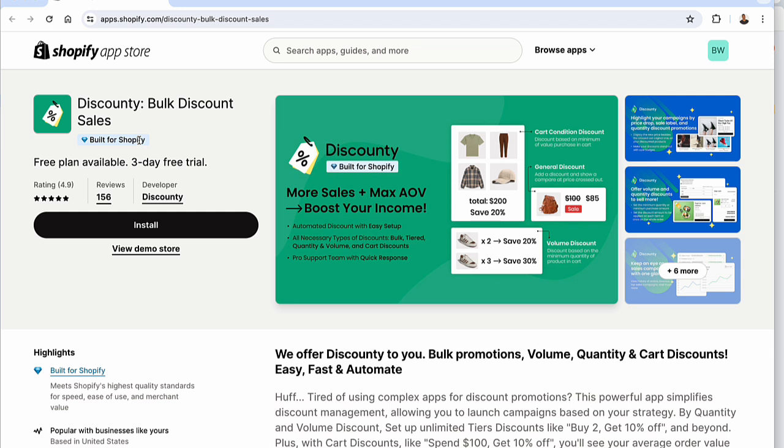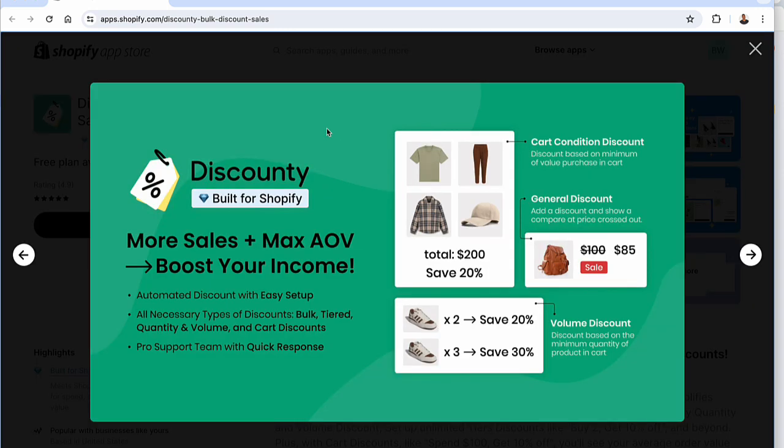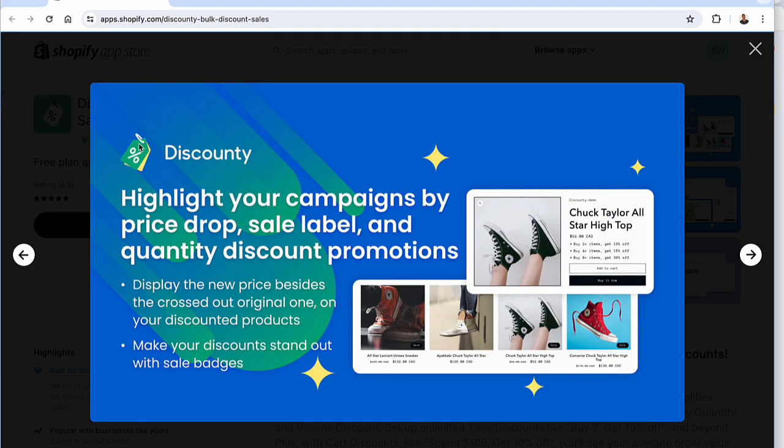Widget customization in terms of making everything look good, and we'll go through this in the back end, but really it's all about maximizing sales, maximizing average order value, making more money. That's the name of the game. That's why it has that Built for Shopify badge here, because it does an incredible job at what I was talking about. All the different types of discounts: automated discounts, bulk discounts, tiered discounts, quantity, volume, cart discounts. Incredible support available at all times. Ability to do all of the different widget customizations so it fits directly and very nicely into your store.